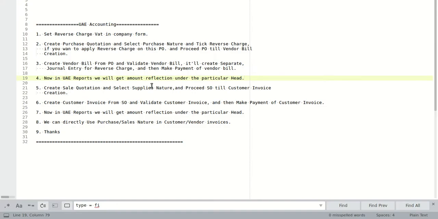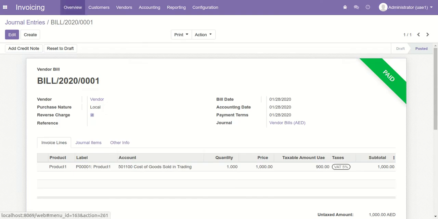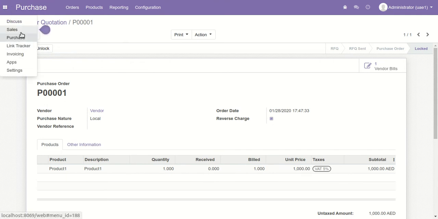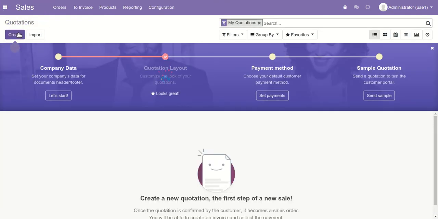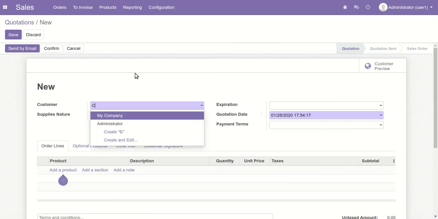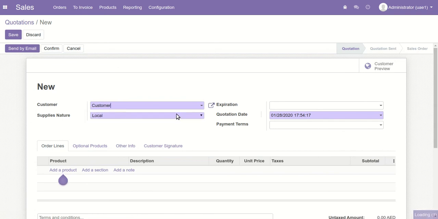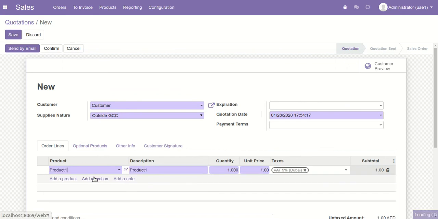In the same way as the purchase, we will see the sale quotation and the sale flow. In the sale flow we are not applying the reverse charge mechanism. We just use the supplies nature. So for that we will create one sale quotation and run the same flow. Customer, and here for example if we are selling these goods outside the GCC, we will choose the same product.